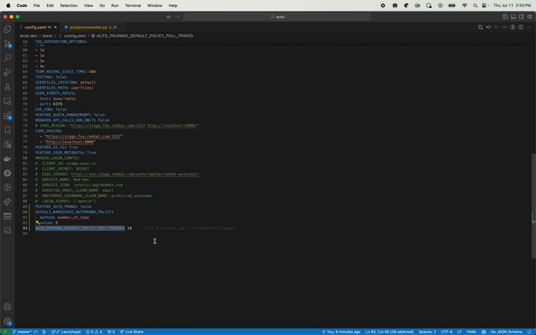And then by default, since this is such a database intensive operation where it has to go through each one of the repositories to be able to prune the tags, this runs by default once a day. You can configure this to run on your own schedule via the auto pruning default policy poll period parameter here. And for the sake of this demo, we're just going to set it to 10 seconds just so it runs immediately.